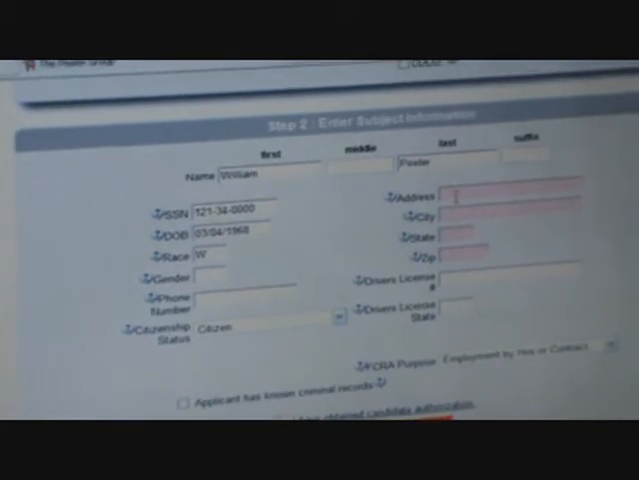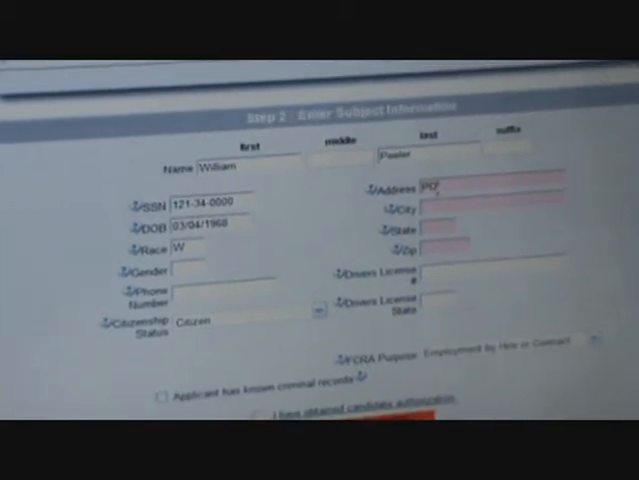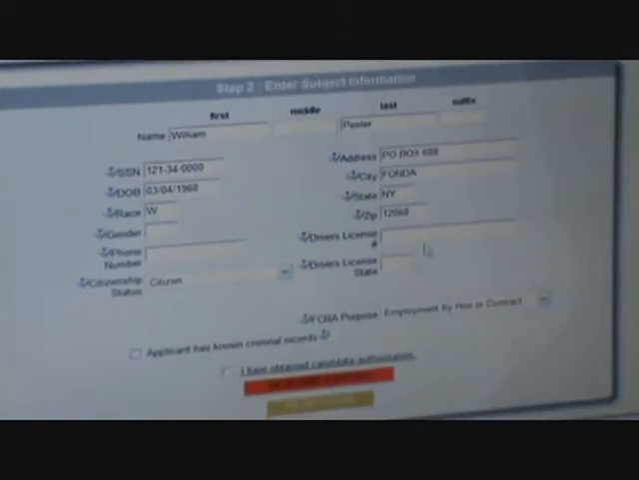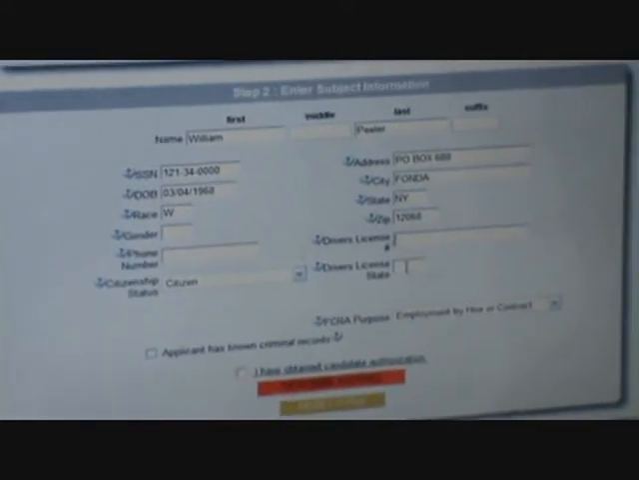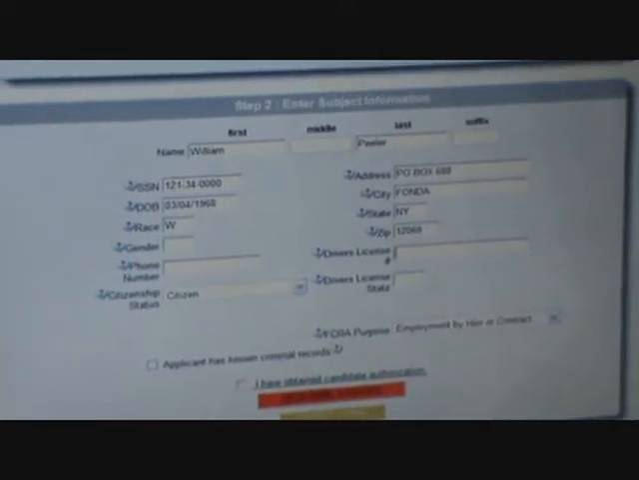race is not required. You can put it in there as another search parameter. Address. State and zip. And if you were looking for a driver's license search, you would put in the driver's license number here and the state. We're not doing that today.